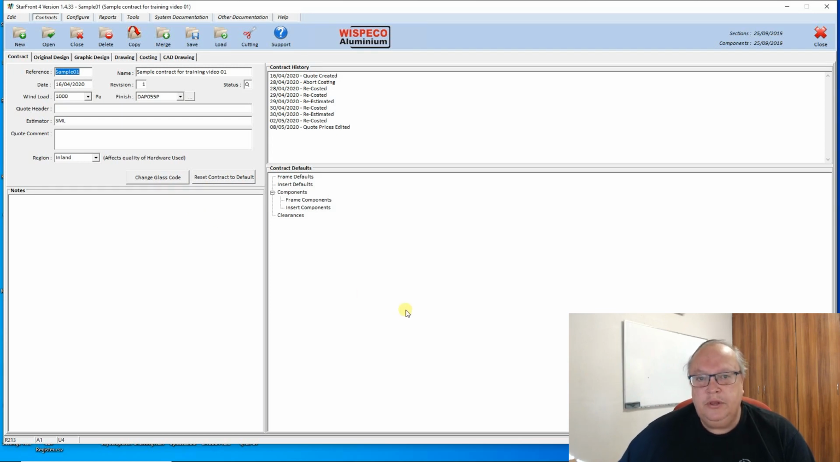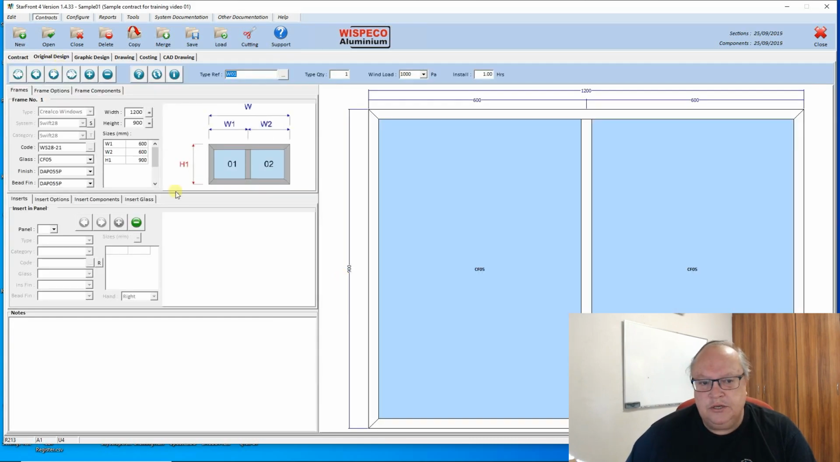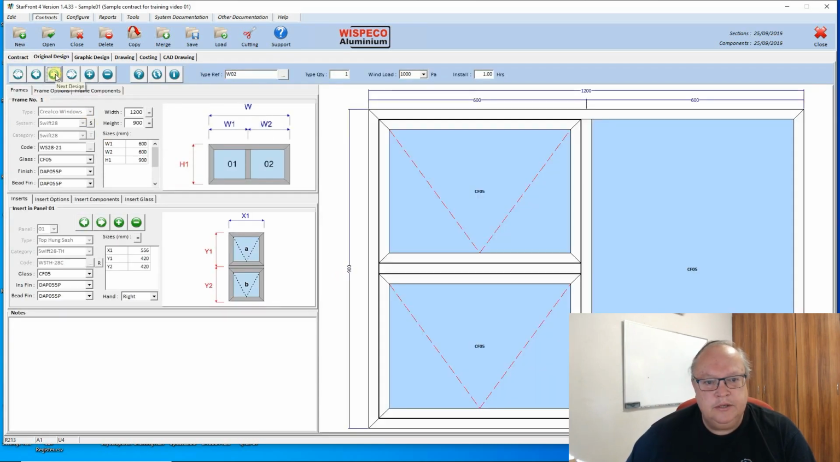Now, the third thing I want to talk to you about this morning is how you can add security bars to your designs. So let's go into our design screen. Let's take this window here. I have the option of adding security bars to this design, but only on the opening parts of this window. How do you do that?